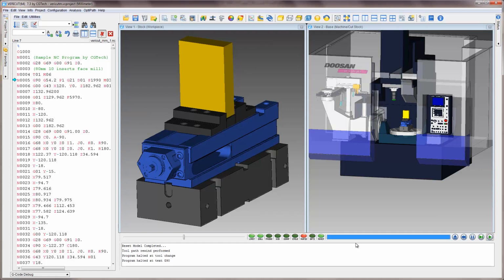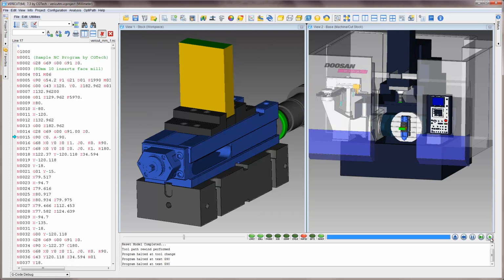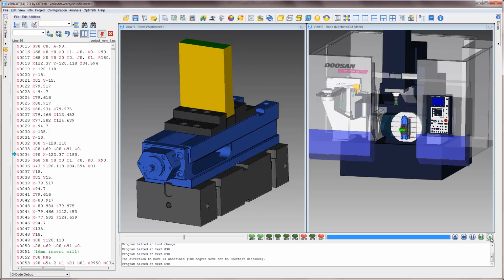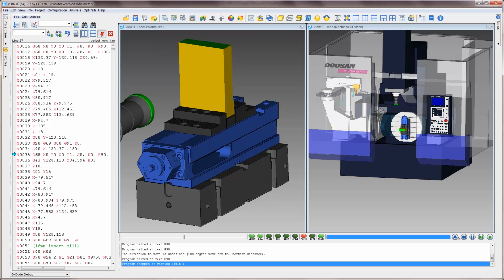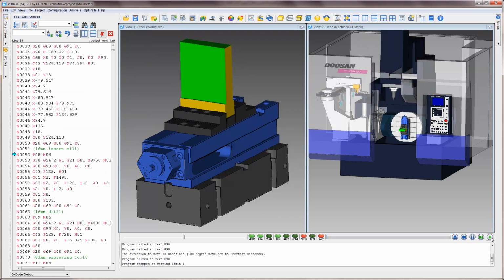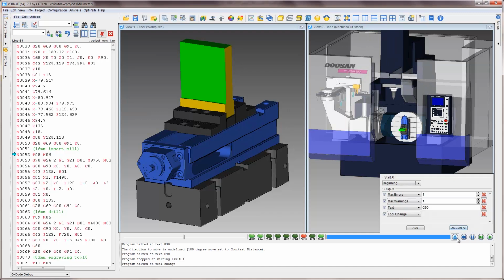Then we continue until this G90 text, another G90 text, another G90, and now we've got a genuine warning here. So that's how you can do it through the right mouse button, and also you can activate these or deactivate them.